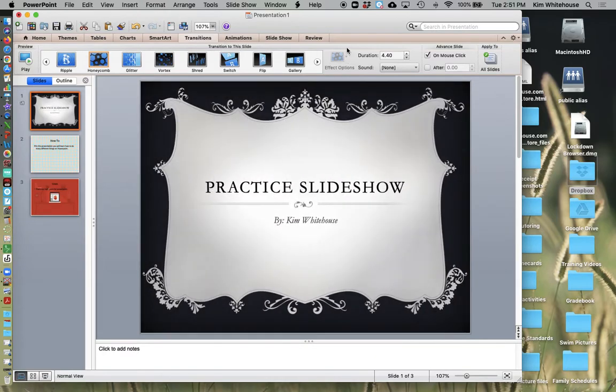For some effects, there are different options. This is not for all, but for some. There is a duration here. There is sound here, if that is a piece you are wanting to add. Leave it on mouse click unless the teacher instructs you to do something different.